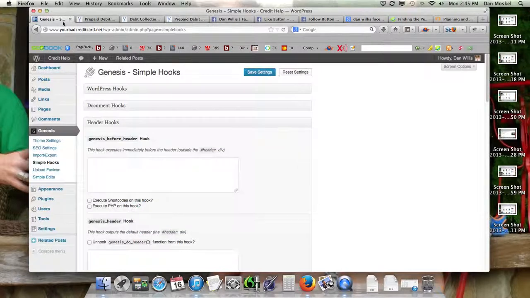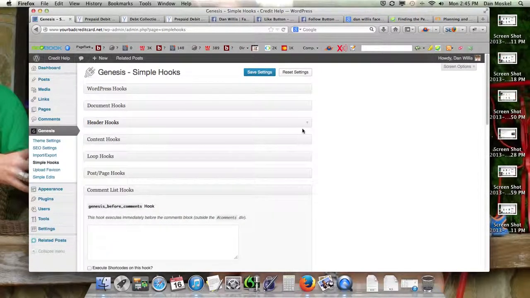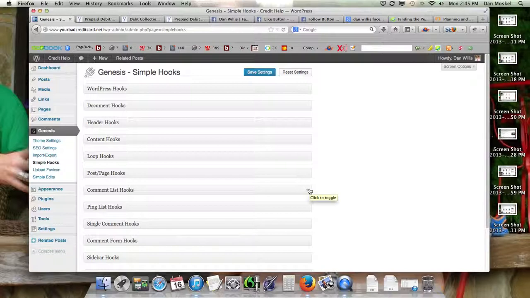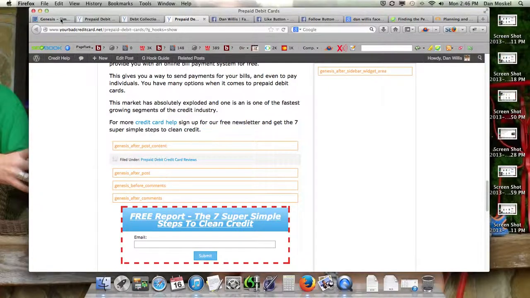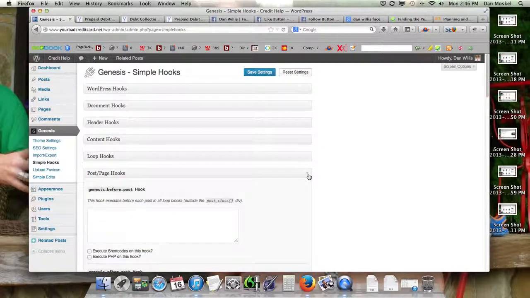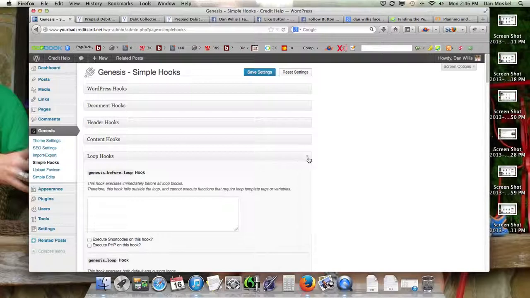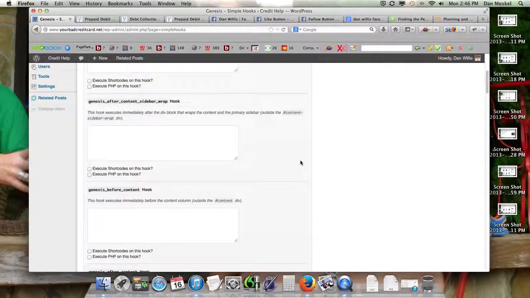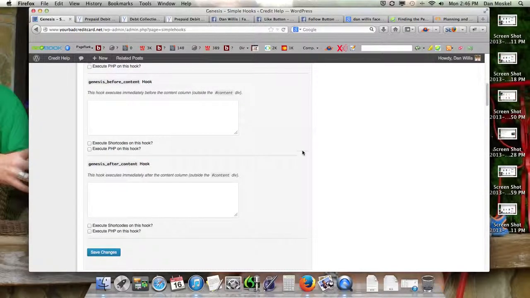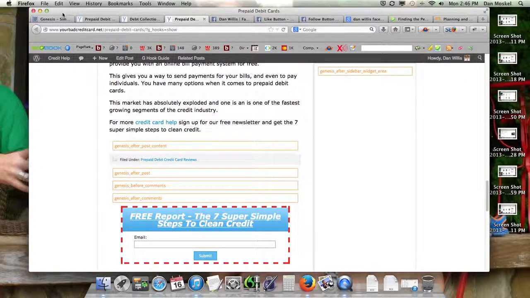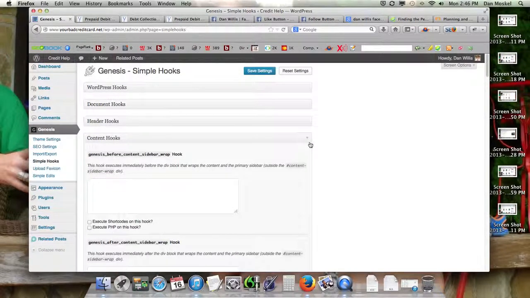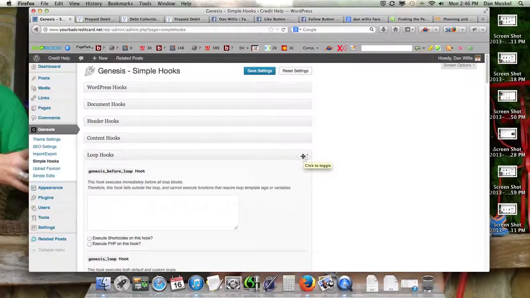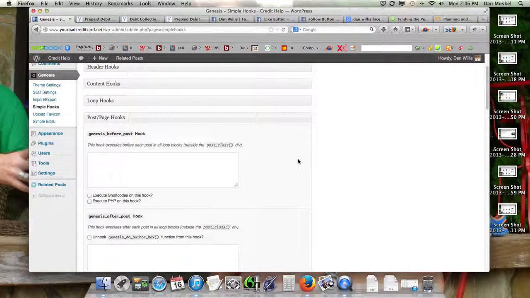After post content. So I suggest using hooks to add everything. I just think it looks a lot better, and I believe it'll make your website load just slightly faster. Is that content hooks, after post content? So that should, let's see. Oh, whoops. After post content. You will probably have to play around a little bit with these to get it exactly where you want it.